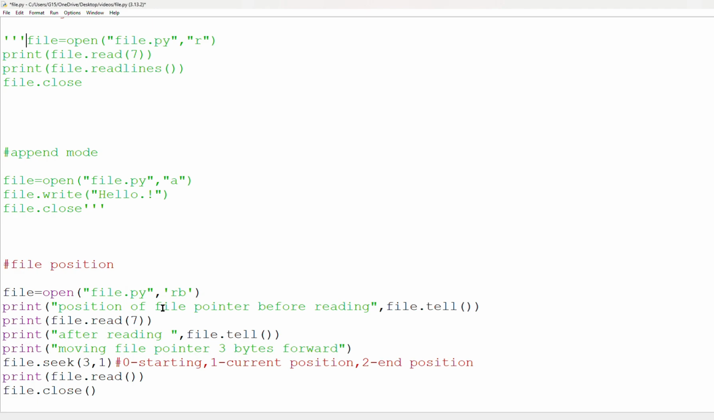To understand file position handling better, I have opened a file named file.py in read mode, as a binary file. And before reading the data, I want to see where my pointer is. So I will print the position of the pointer before reading. Here file.tell tells us where our current pointer is. Then I will read the data, and print after reading where my pointer is. Now after knowing that, I want to use seek to move my pointer 3 bytes ahead. So I will write file.seek(3, 1), that is, I want to move the pointer 3 bytes ahead. Here you can write 0, 1 or 2. 0 indicates that you want to move the pointer from the starting point, 1 means from the current position, and 2 from the end position. And I will print the data and then close the file.